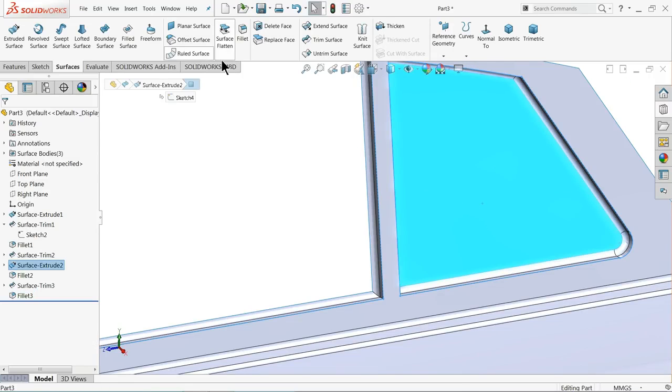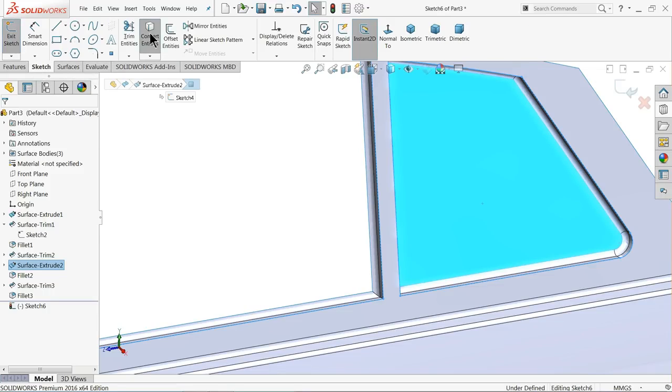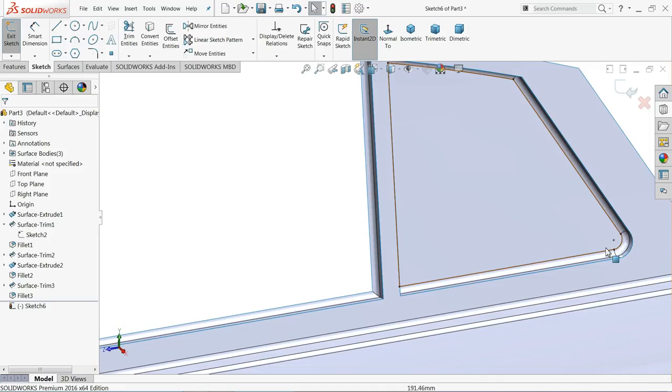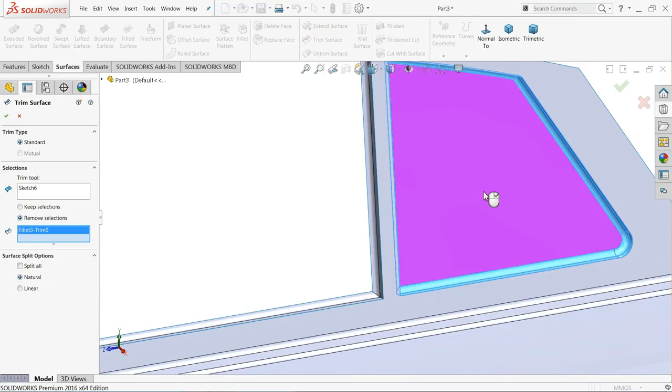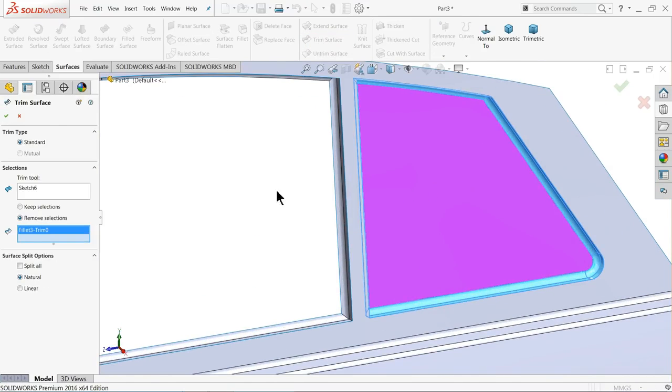Now again select the same surface, sketch, convert entity. See, the borders are converted, the border lines, surface, trim surface. Let me choose this surface. See, standard, sketch and trim surface, remove selection. Okay.